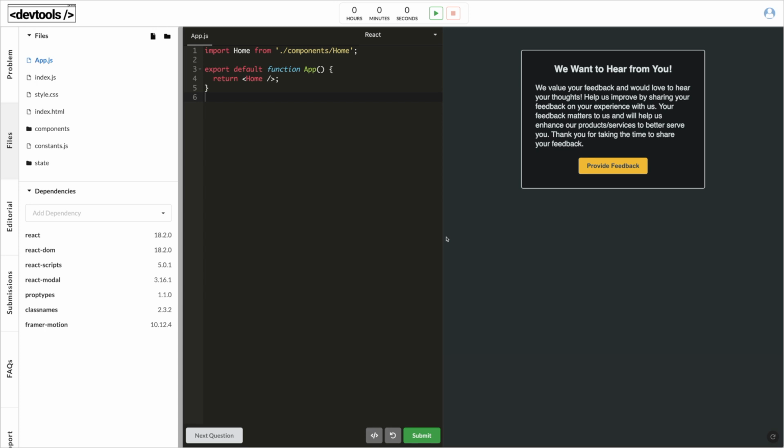order. In this particular question, we have a feedback modal that is pre-built, but there are bugs and you need to fix those. In this demo, I'm going to show you the fixed version of the app so that you can have a frame of reference that you can refer back to while debugging on your own.